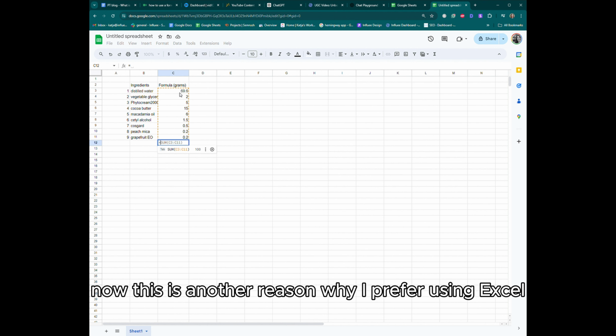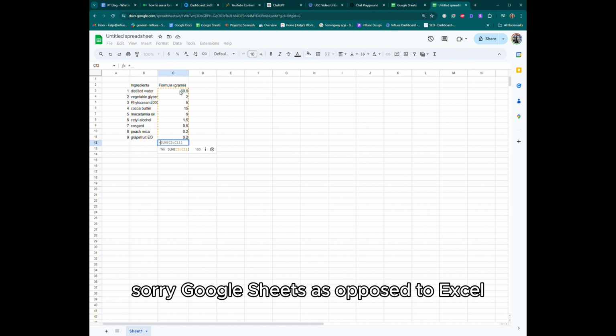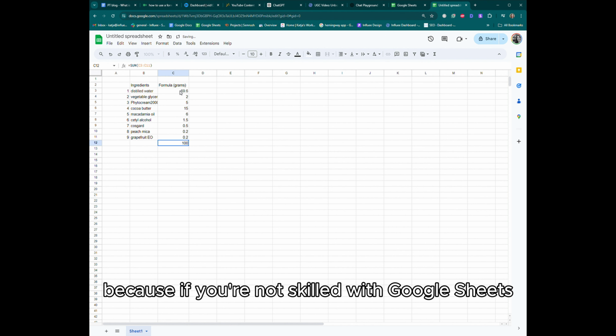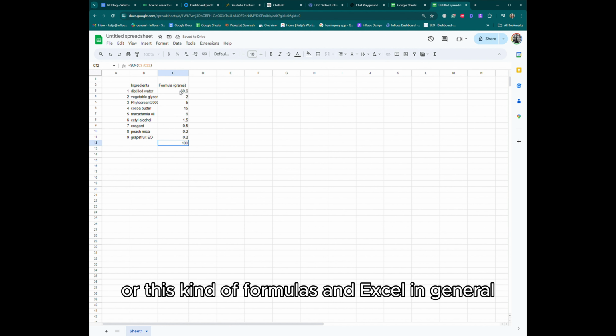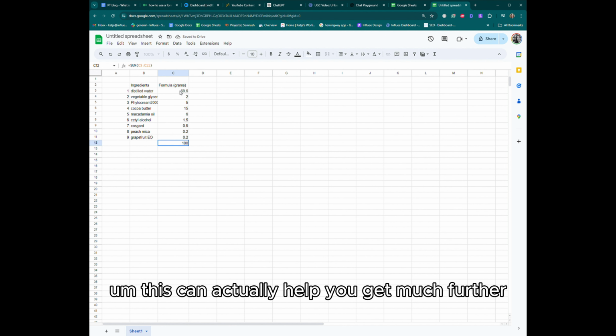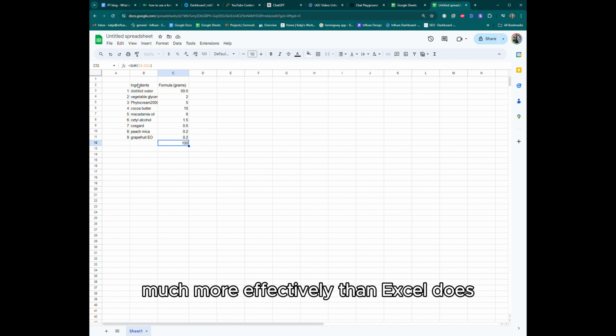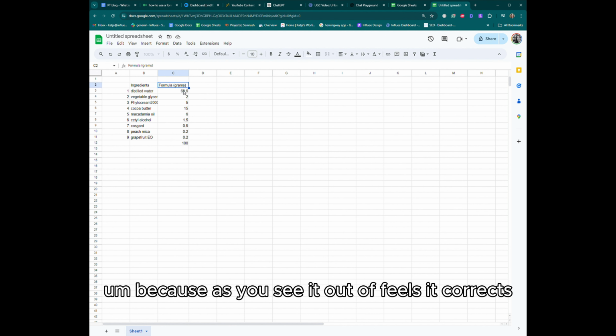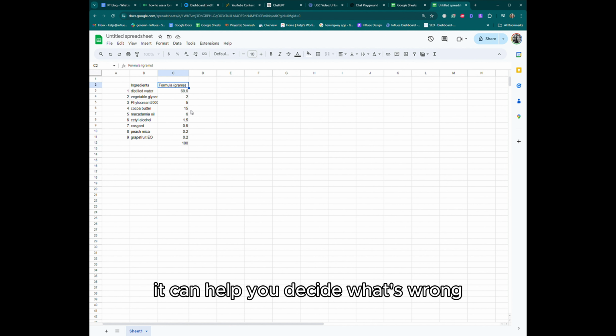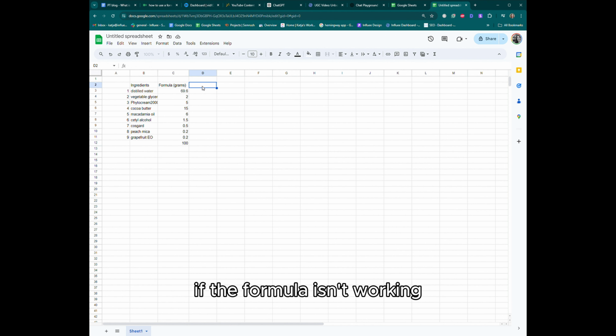Now, this is another reason why I prefer using Google Sheets as opposed to Excel, because if you're not skilled with Google Sheets or this kind of formulas and Excel in general, this can actually help you get much further, much more effectively than Excel does, because as you see, it autofills it, it corrects it, it can help you decide what's wrong if the formula isn't working.